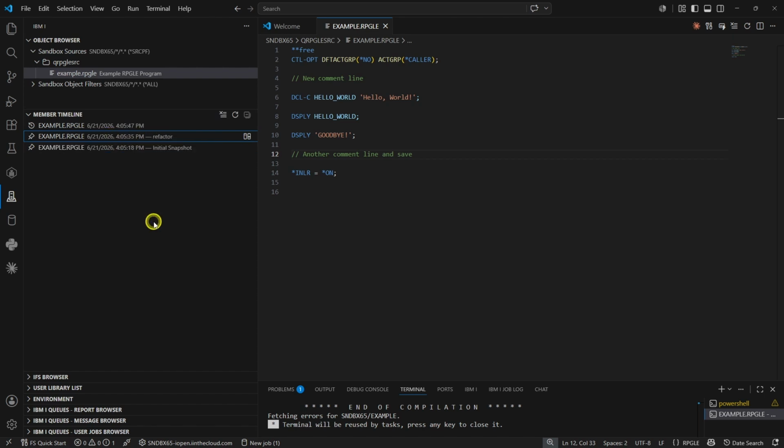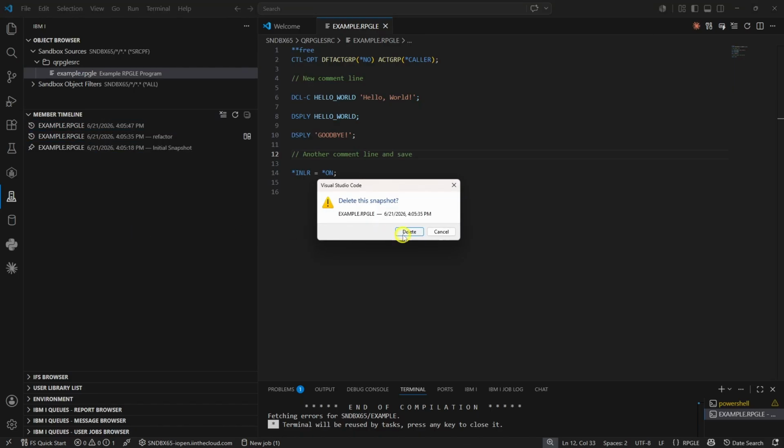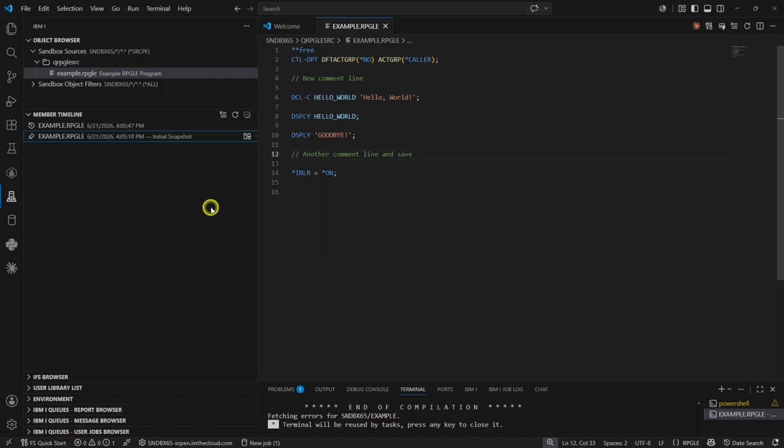You can pin and unpin a snapshot. What pinning will do is protect that snapshot from being deleted automatically. You can manually delete a pinned snapshot. There is also an option to delete all snapshots, the nuclear option, that also deletes pinned snapshots. This will be covered later in this video.